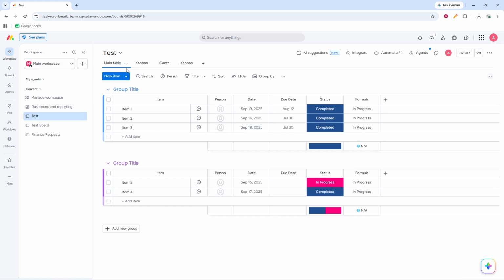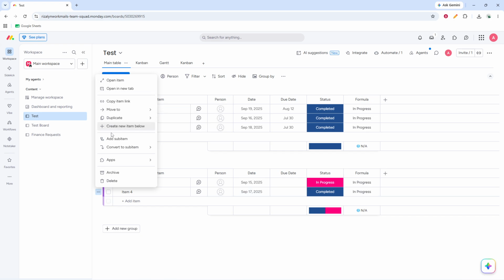Once the board is open, scan the list until you find the item that will hold the new sub-item underneath it. Next, move your cursor over that item. As you hover, look for the three-dot menu beside the item name. Click that menu to open the item options. From the list that appears, select Add Sub-Item.